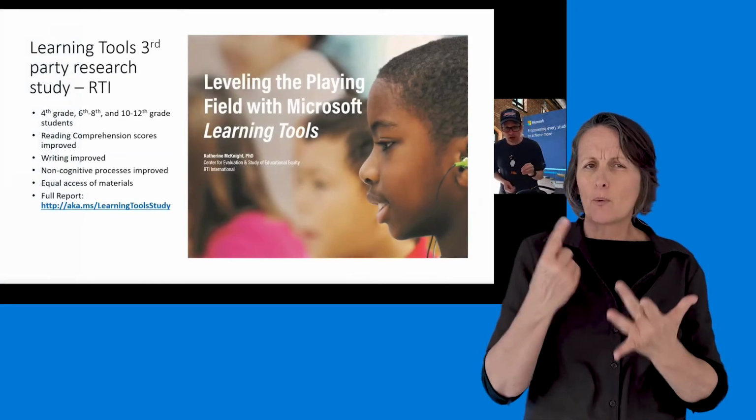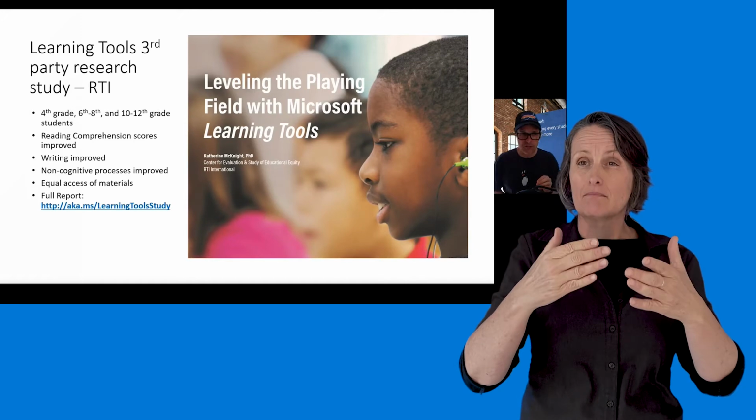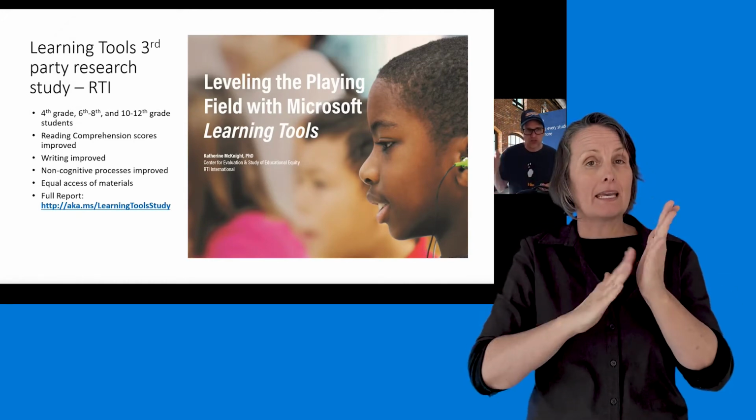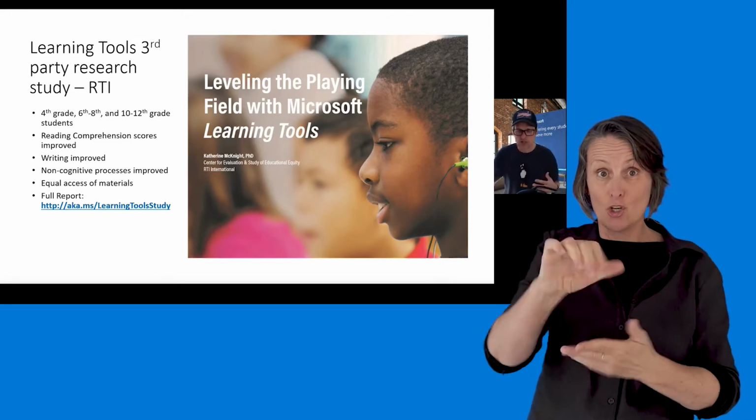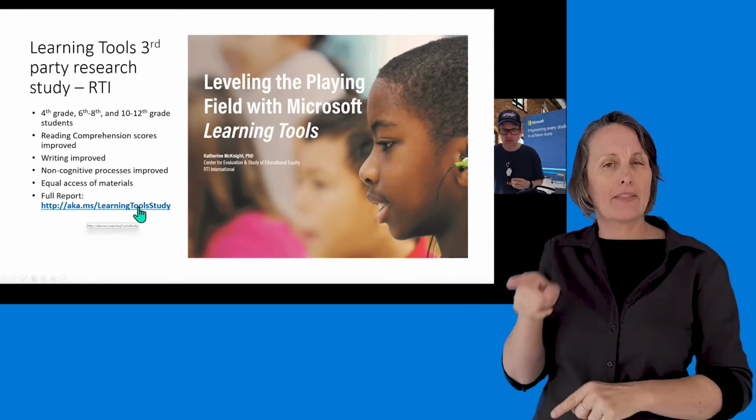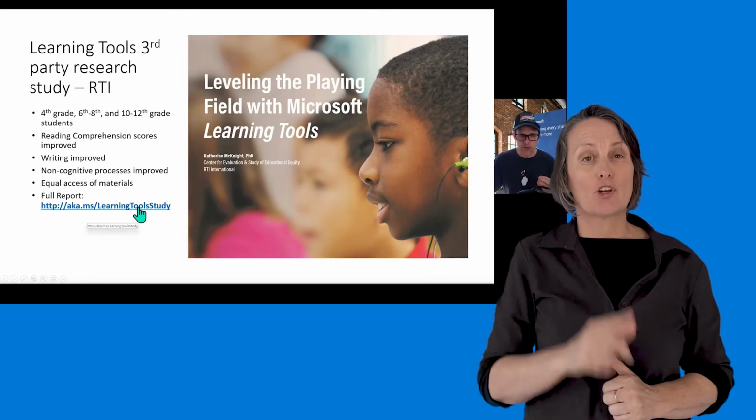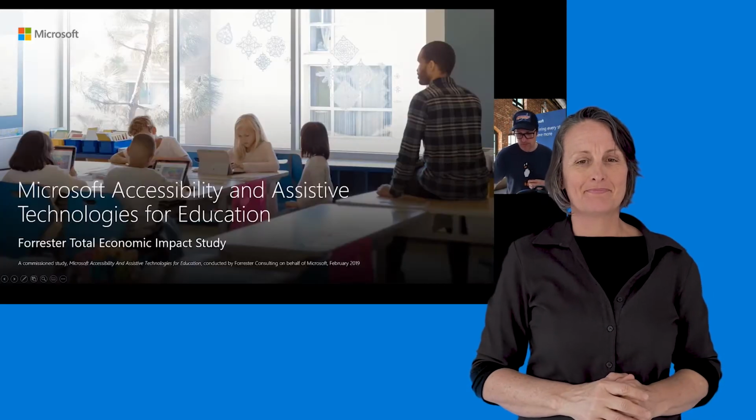RTI did a third-party study on Immersive Reader, and they found that 4th to 12th grade students actually showed their reading comprehension scores get better, etc. I talked through that before, but nevertheless, there's the link there, aka.ms/learning tool study, so you can grab the research for yourself and not just take my word for it.